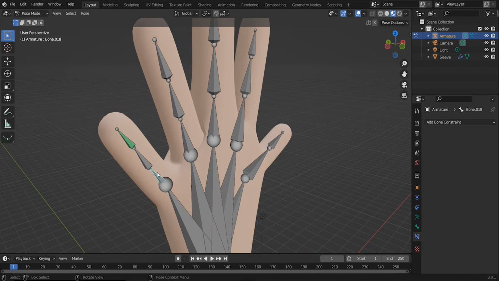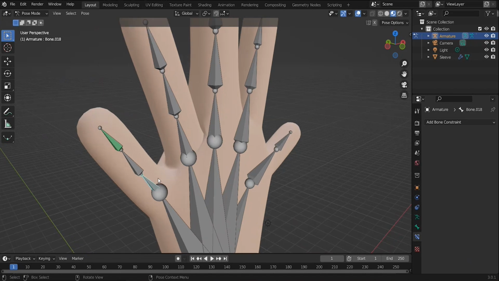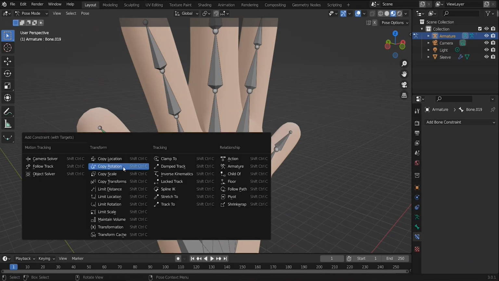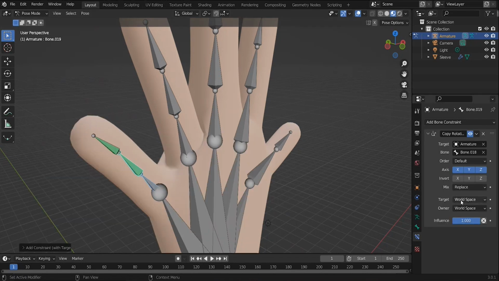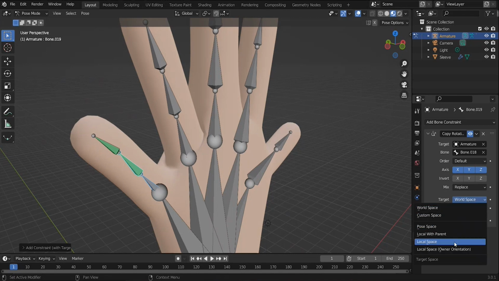So we're going to do the same thing with this bone down here to this middle bone. So we're going to call this the parent, and then this would be the child here. So I'm going to click on this new parent here, hold down Shift, click on this middle one. Now I'm going to let go, hold down Control, Shift, C, copy rotation. Now I'm going to change the target from world space to local space.